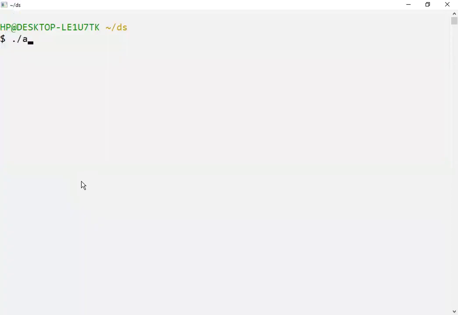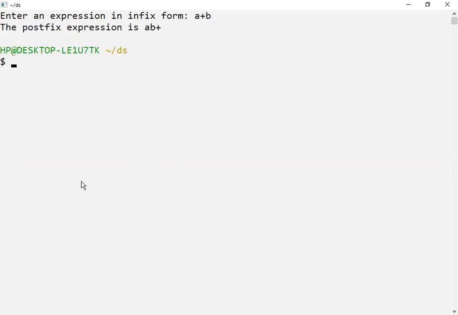Let me directly go with the execution part. Now, it asks the user to enter an expression in infix format. For example, if I take A plus B, the corresponding postfix expression will be AB plus, right? As the name says, postfix means the operator has to be placed after the operands.